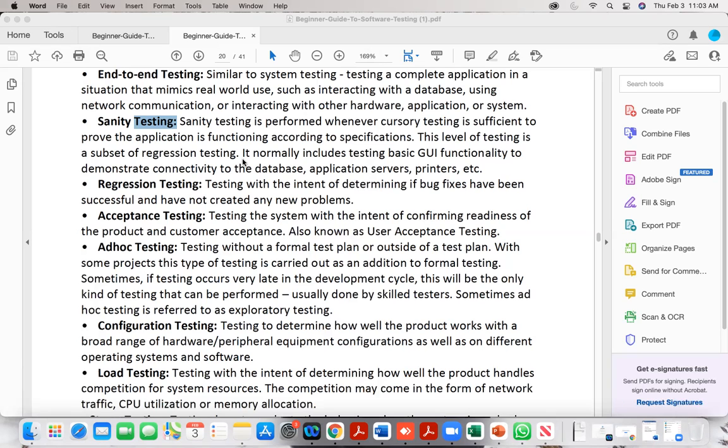So sanity testing is testing to check if bugs have been fixed after the build. Build is nothing but the software product that is released into the market. Okay. So that is sanity testing. Are you good now? Yes, sir. Okay.